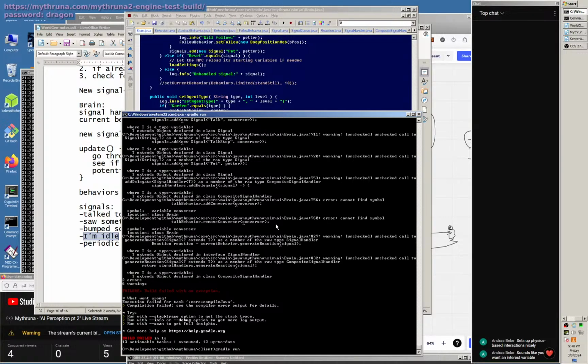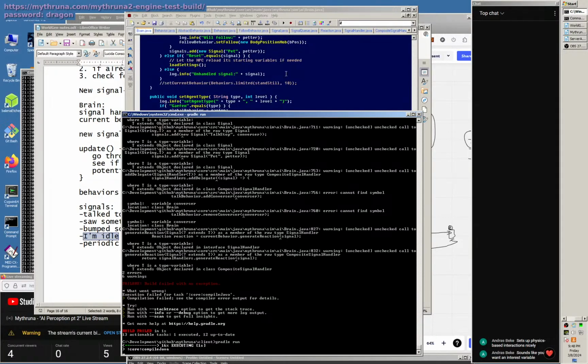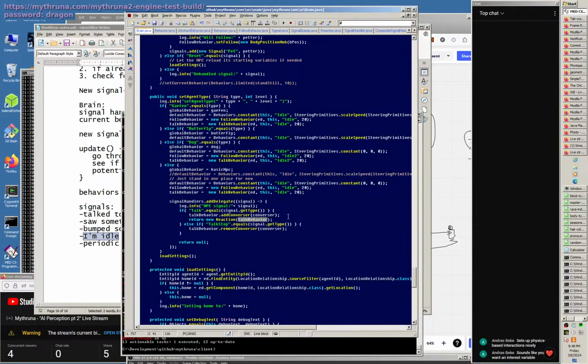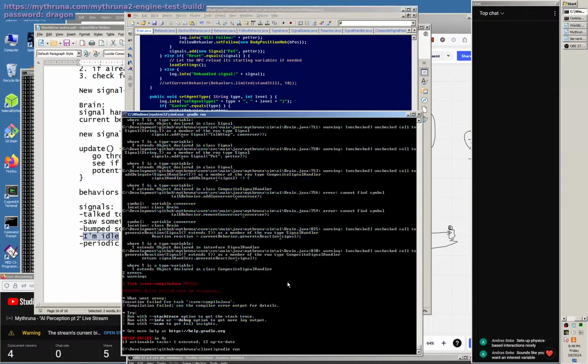Okay, so then what was it complaining about? Let's try again. Oh, converser. Yeah, so this is actually entity ID signal. Oops, signal get value. Okay, let's try again.